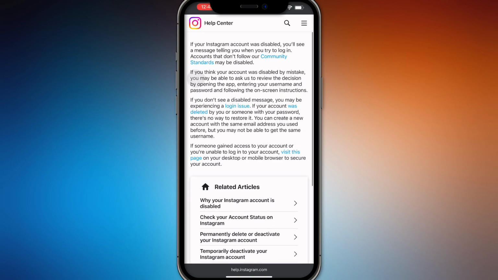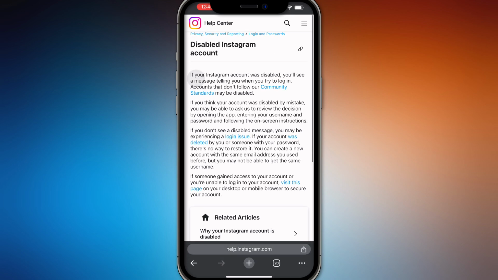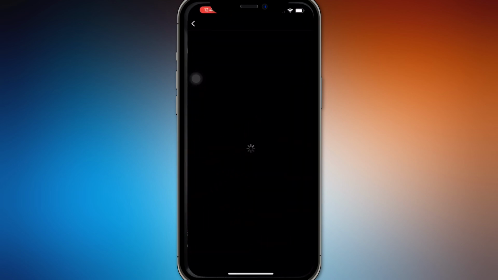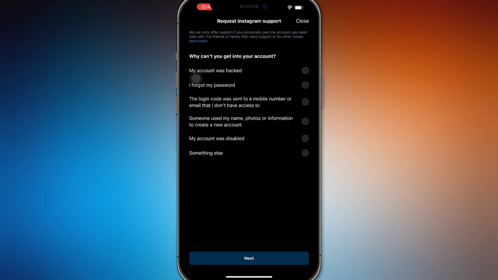And lastly, if someone gained access to your page or your account, you have to visit a page right here on your actual browser. So you have to go to the help center and search for disabled Instagram account and press this exactly. So why can't you get into your own actual account? Is your account was hacked, forgot your password, login code wasn't here, or you can just choose from the exceptions right here. So that's how you get your disabled Instagram account back basically.